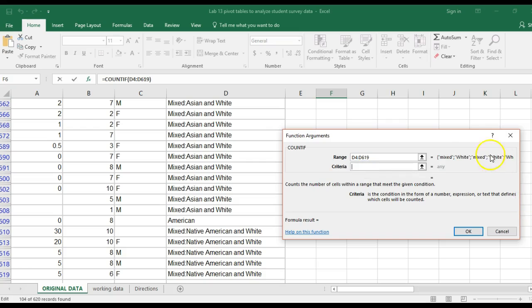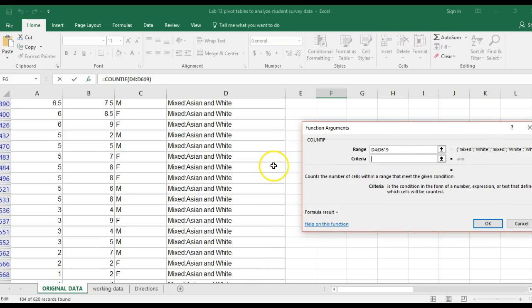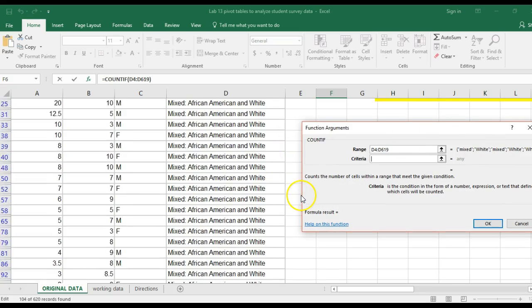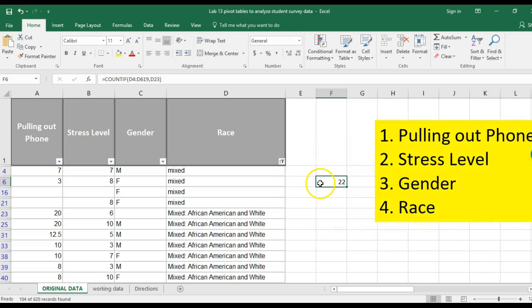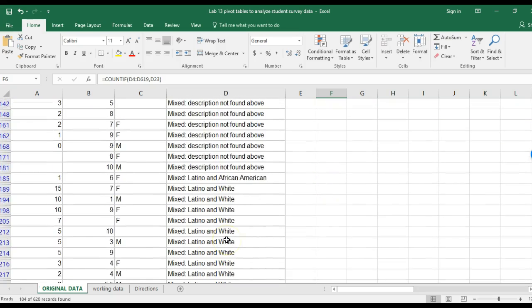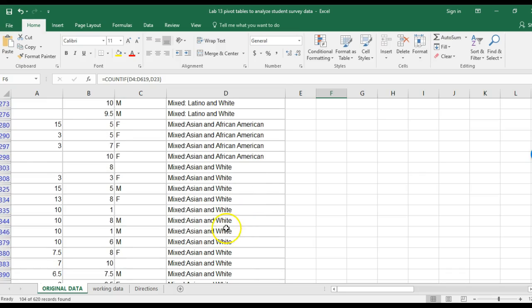And the criteria, now for the criteria, probably the easiest way to get this criteria is to actually click on that so we actually know what that is, that term. We don't write it, and say okay, and now we end up with 22. So 22, I'm kind of giving the number 30. That's kind of small.